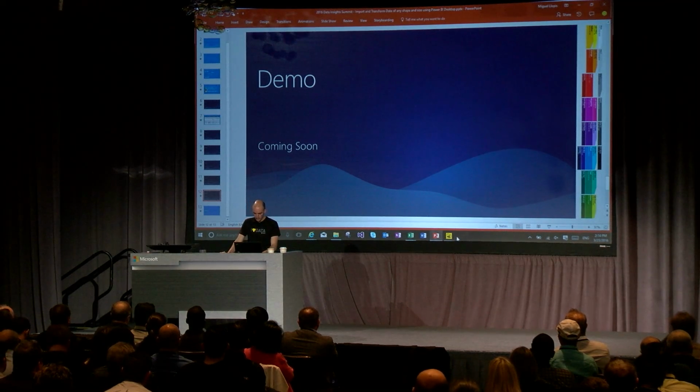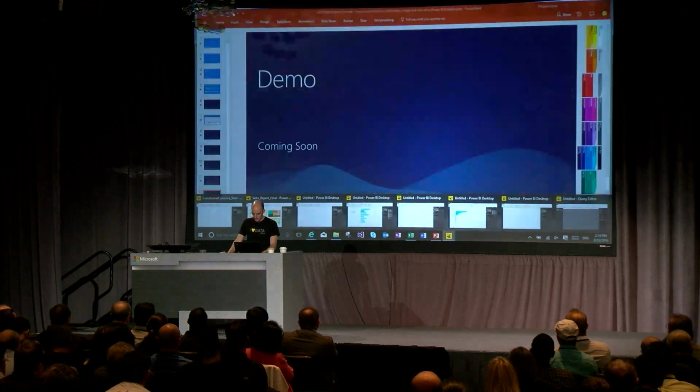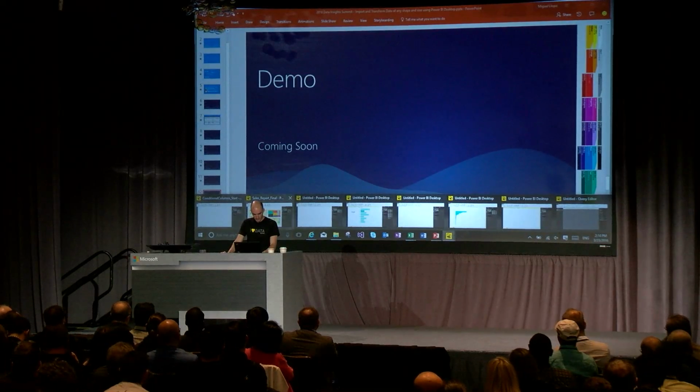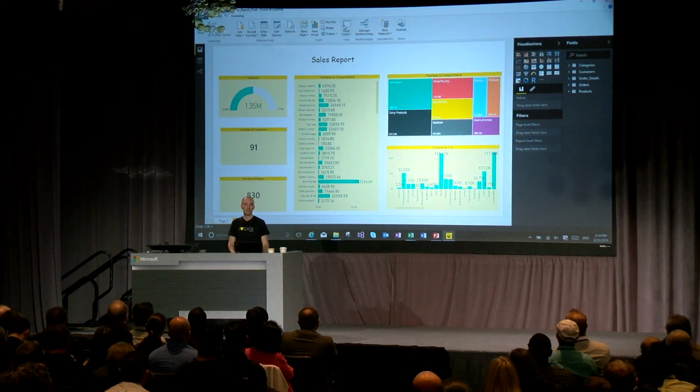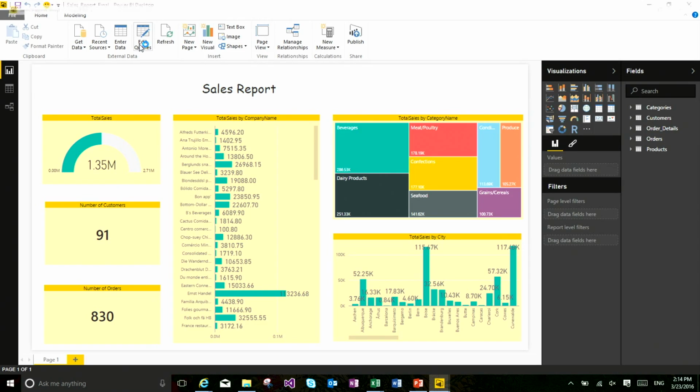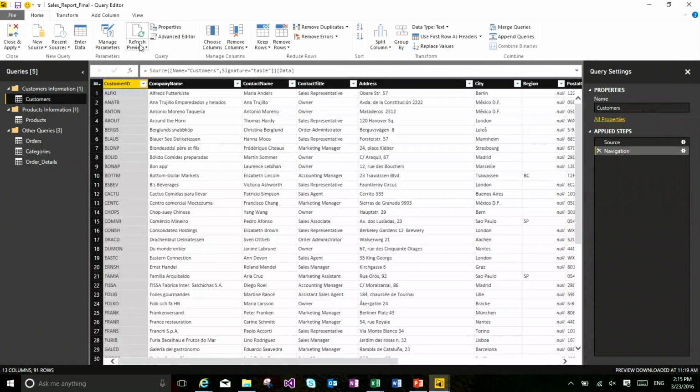Let's show a few different things. Let's switch to an existing report. So I have this sales report here. If I go to the query editor, I have a few different queries, and I have organized them by groups.